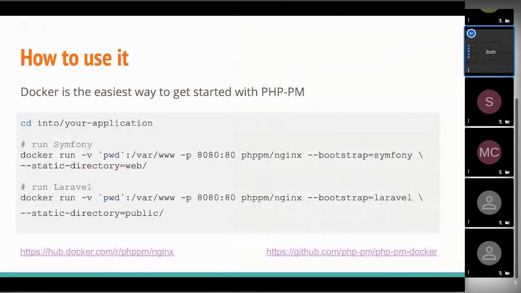So how do we use PHP-PM? The easiest way to get started, like all things in the world now, is using Docker. You can use Docker to load up PHP-PM by just running either the Symfony or the Laravel bootstrap command. You can see here we've got --bootstrap=symfony or --bootstrap=laravel. That basically tells PHP-PM which adapter to use. I think by default the Symfony one, aka the HTTP kernel, is what's loaded as that bridge and adapter. But like I said, there are experimental ones out there you can try.